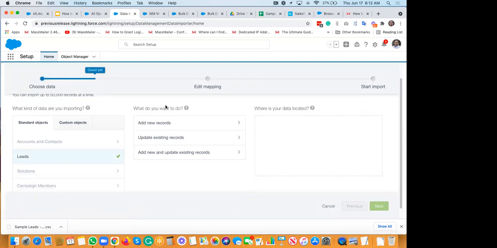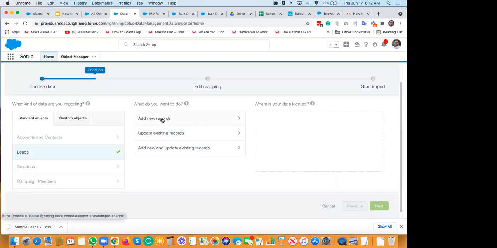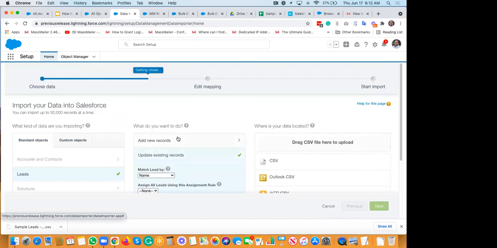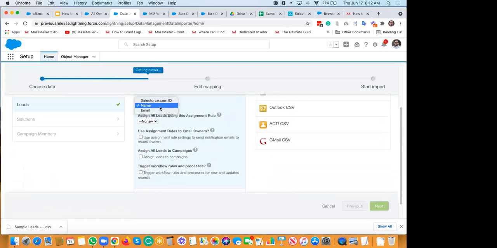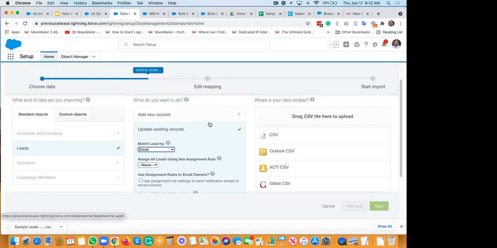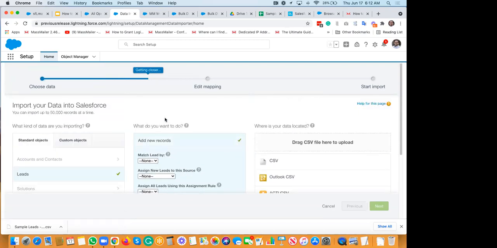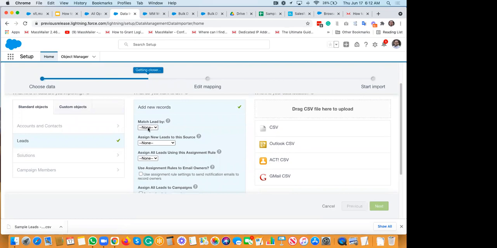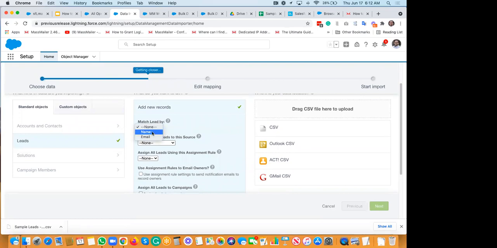And then here, I'm going to add new records, but if you want to update existing records, you can do that. That's an option. But the match lead by, there are three options here. You can match the lead by email address. Or if you think these are all going to be new, you can just say add new record. Again, if you ever wanted to match the existing records, you can just say by email. You can see the difference.